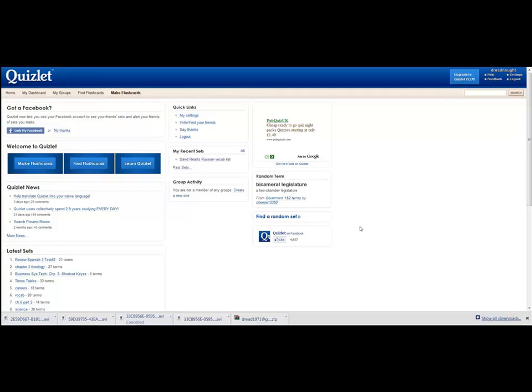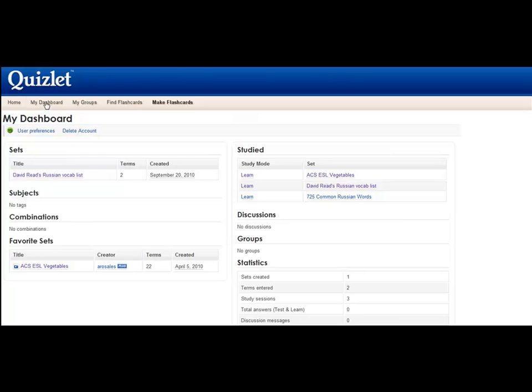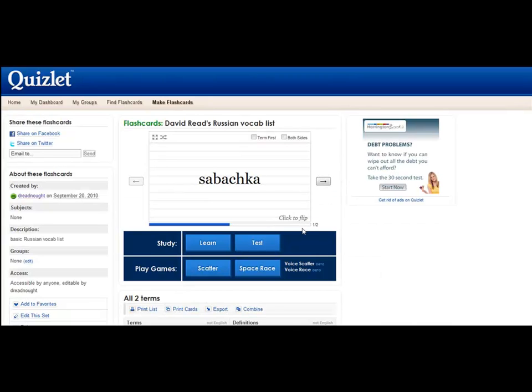different devices. You need to sign up for this, and then when you've signed up, you can go to your dashboard, which shows you all of your lists of vocabulary, either ones you've created or ones that you've been studying. Over here, there is, for example, David Reed's Russian vocab list. That was one that I made. It only has two words in, and you can see the list, and you can just click on one side to get the other side's definition, and then go from one to the other.